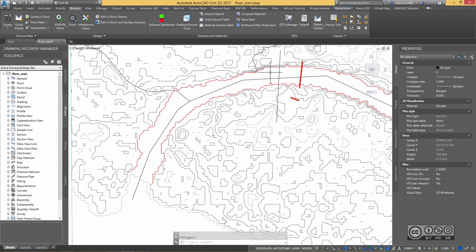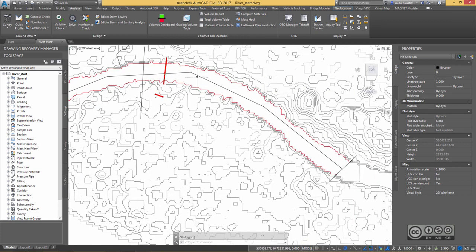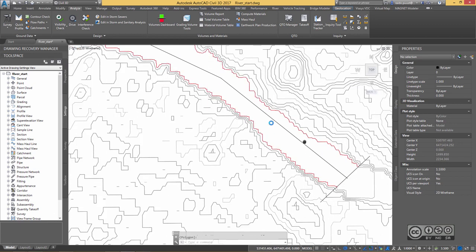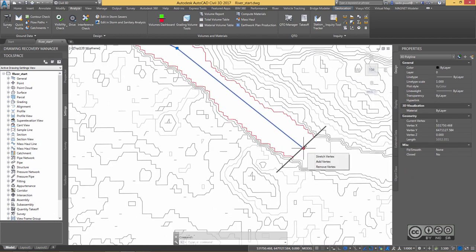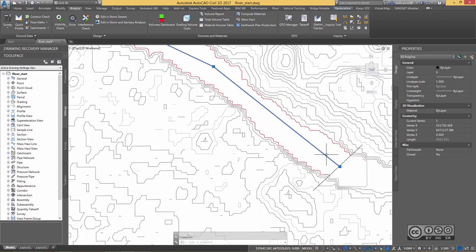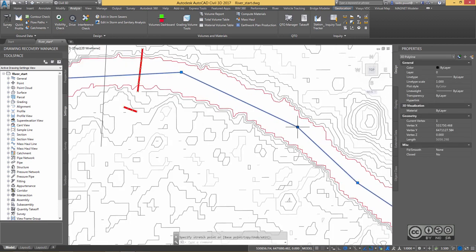Some changes with my river centerline, because right now I can clearly see that it may not follow the real centerline, and I do that by adding or removing vertices. For example, maybe I want to add one more vertex here and then I'm able to shift it a little bit to the middle, and in that way I do some more editing.